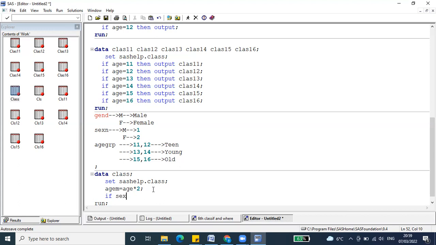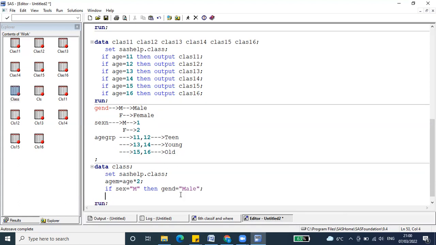What is the syntax for the if statement? If, and then we declare the condition, m. After that, we declare the then statement. In the then statement, we declare the variable name gen, the new variable name. The then statement accepts any one statement declaration, like we already used the then output to class 11. So here you can declare then gender is equals to male.